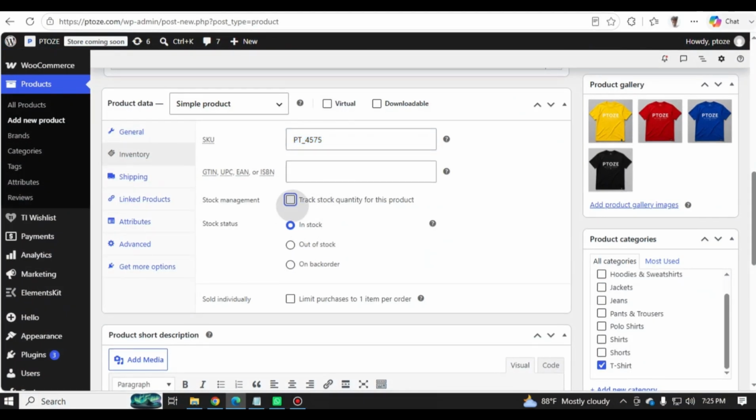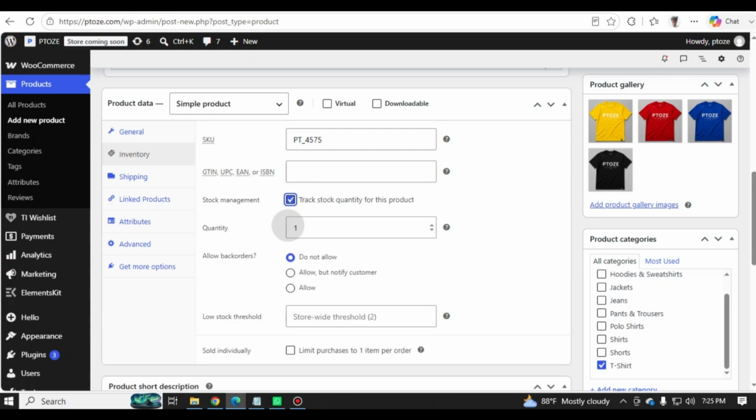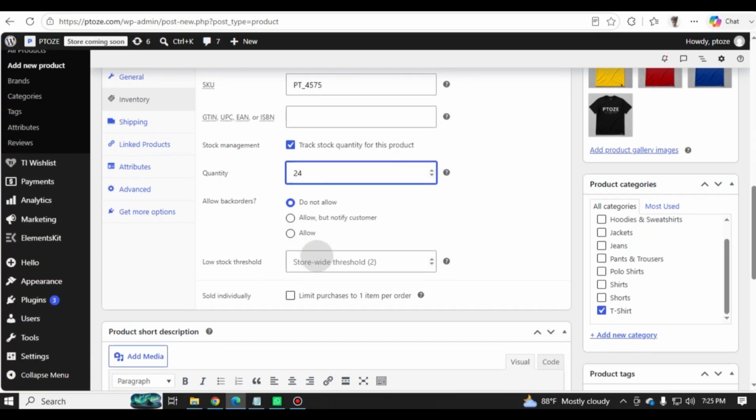And then we have a stock management option for this website. So we just need to check it, and then the quantity is by default as we want here, but if you have 150 or 20 products, then you can just enter that number here. So for example, I have 20 products in stock for this t-shirt, and that's why I'm gonna write 20 here, and then allow backorders.